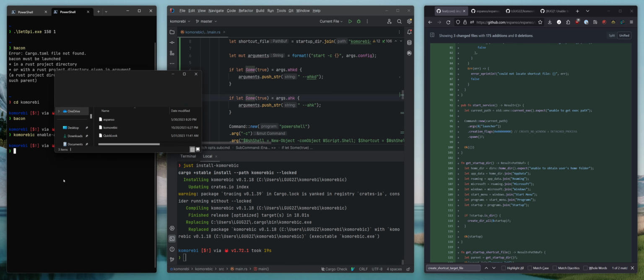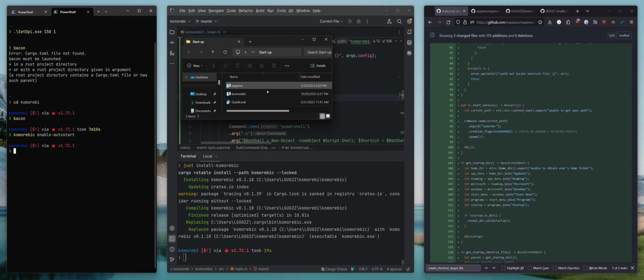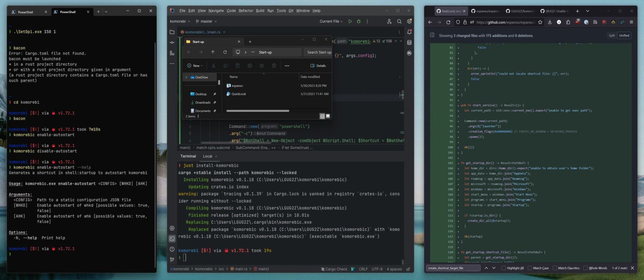So let's get this back up. We have komorebic, the shortcut here. So we're going to do komorebic disable-auto-start. And that is gone. Very nice. Just run a quick help here. Generates a shortcut in shell startup to auto start Komorebi. Nice.